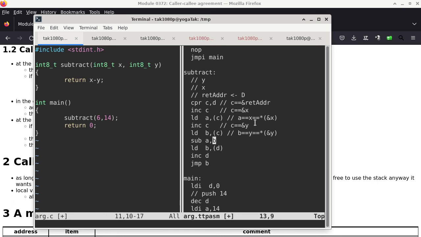So it's time to return, and I already got the return instructions: the LDBD, increment D, and JMPB. That's the return. Those three instructions are responsible for actually returning to the caller. So I think I'm done. Do we have any questions before I test run the program?